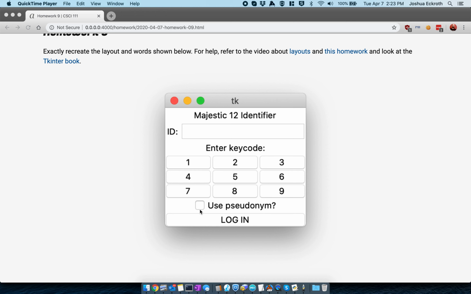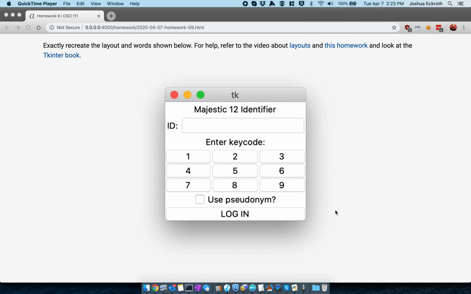Below all that is a checkbox with these words. Below that is a button that takes the full width. So try to recreate that. It's not super complicated, but you do have to think about a little bit of nesting.